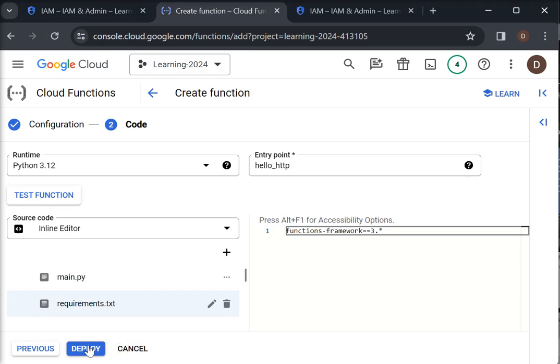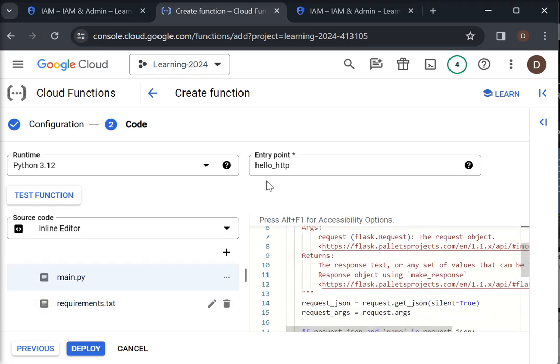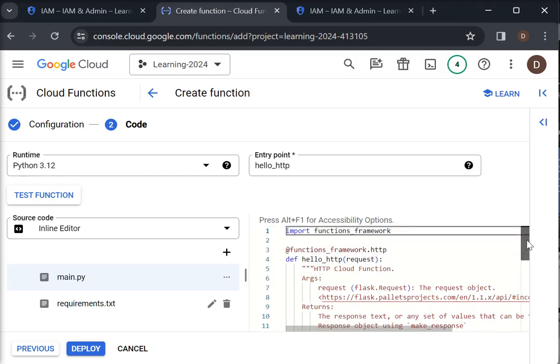Okay, and I'm going to deploy it, and this is the entry point. The entry point is nothing but your main function which is going to be called. So you have to set your entry point as well, and you can change it as you want. Okay, then I'm going to deploy this.